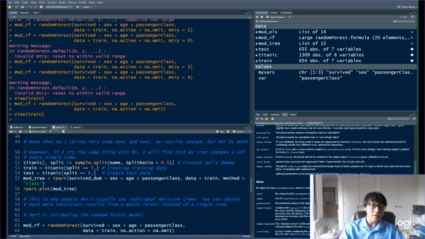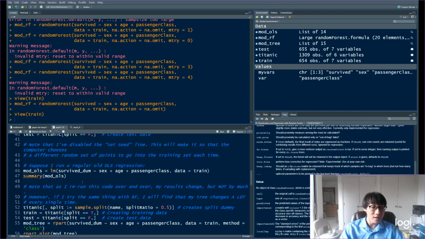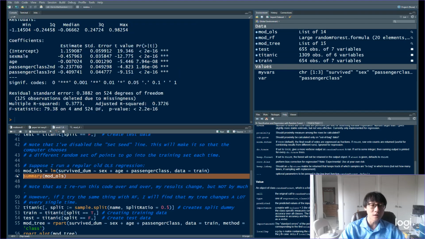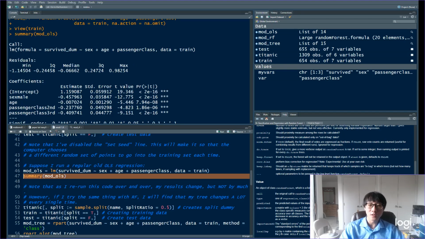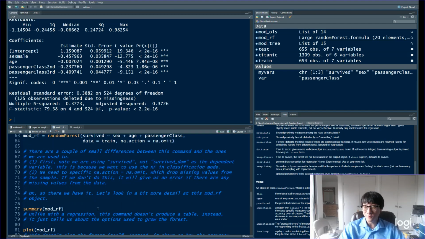You'll recall that if I do summary on a regression model, okay, like on this OLS model that we had before, if I call summary on that, it'll give me a table that gives me my coefficients, and these represent the effect of each independent variable. Okay, so I wonder if we can do that for the random forest model. So let's try the summary command.